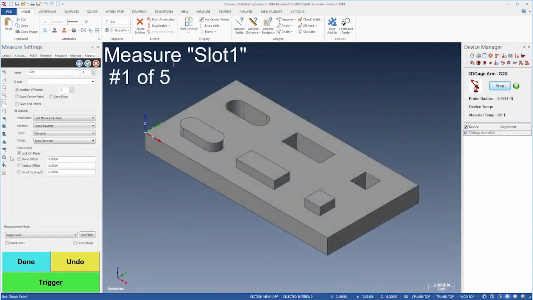Verisurf 2019 now supports measurement of square and rectangular slots in addition to the standard off-round slot to enable inspection of a greater variety of parts, particularly sheet metal parts. All slot types support inscribed, circumscribed, and least squares fitting.